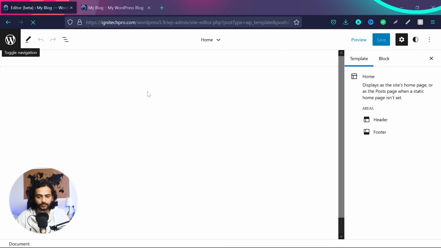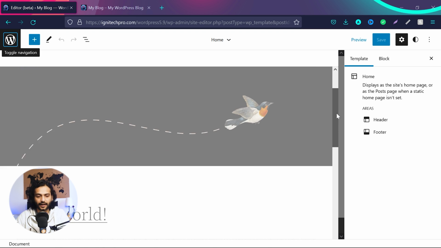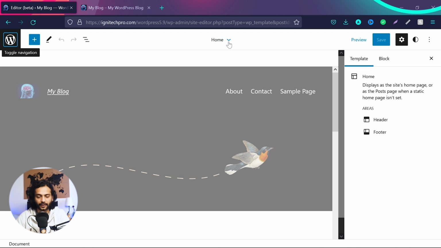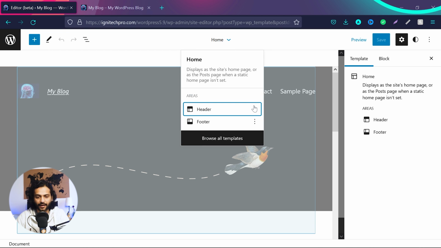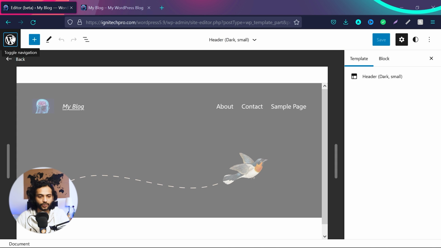So if I click on Home, you can see this home template on my website. And now if you notice here, it's Home. If I click on this small arrow, I have header and footer areas. If I click on these three dots and click on Edit header, which is dark and small. Let me show you one more thing.